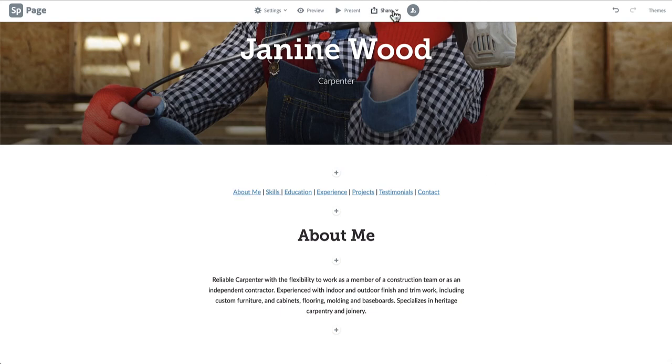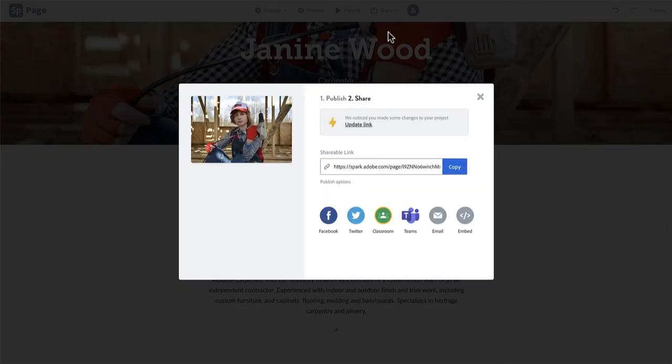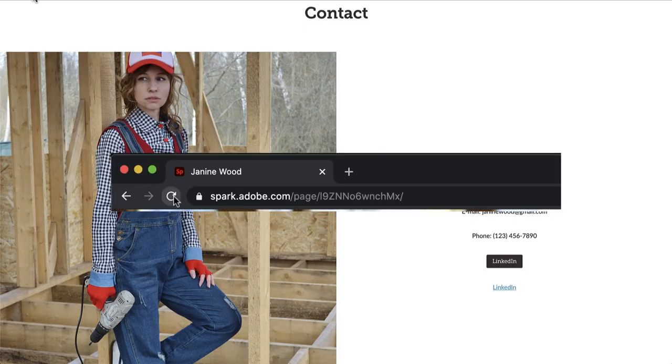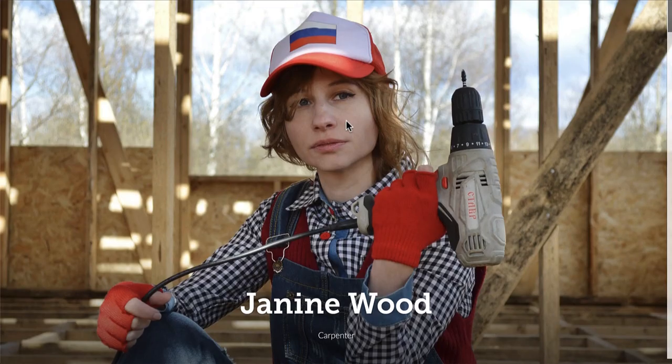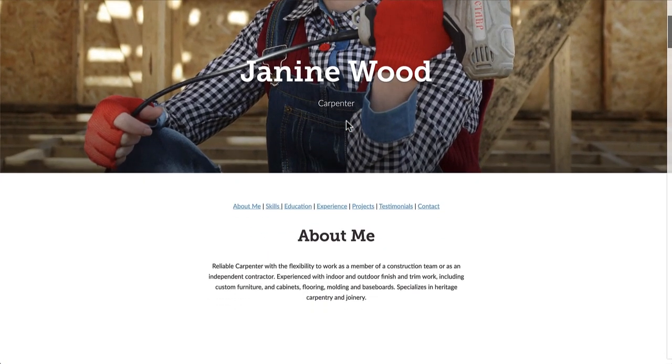Click again on the Publish and Share link. When the menu pops up, there will now be an option to update the link to your portfolio. Click on Update Link, then refresh your published page to see your completed web page in action with your new working navigation bar.